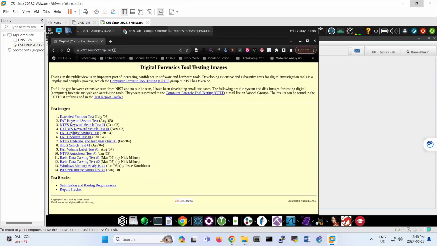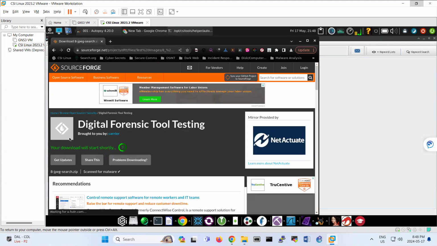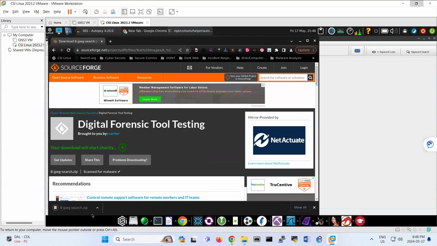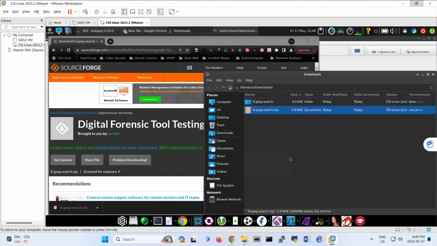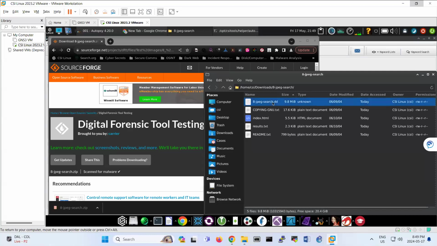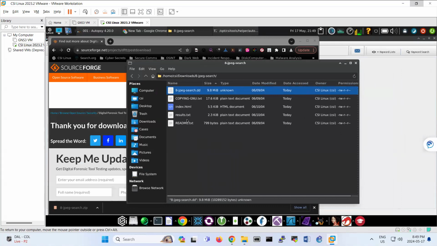dftt.sourceforge.net. And we are looking for this one, JPEG search test, and download the zip file. The zip file is going to be located in your download folder, right? So we have it here. I'm gonna extract this zip file here. So that includes a DD file, which is a database of the pictures. Also some README and other copyright files are located here.